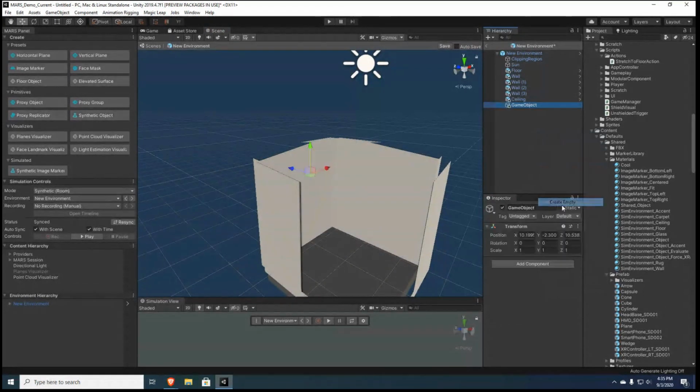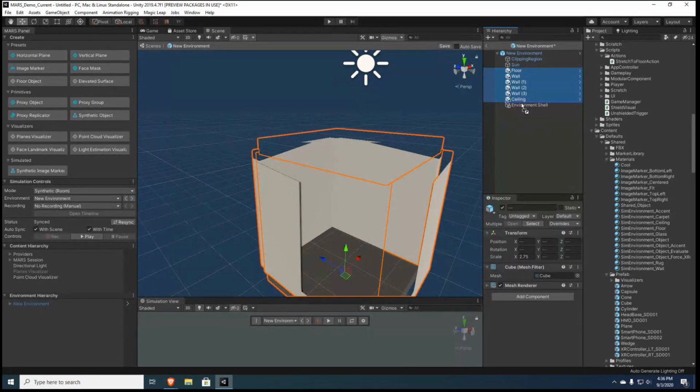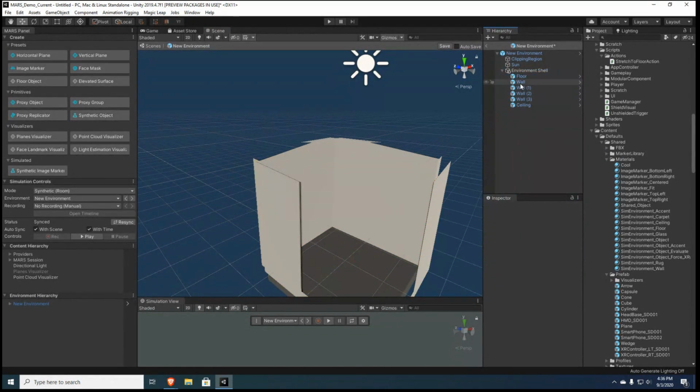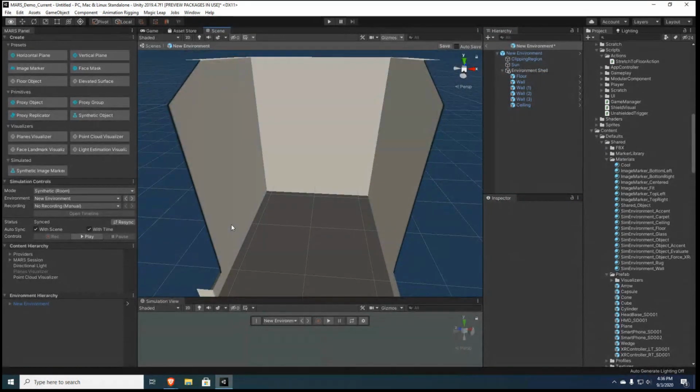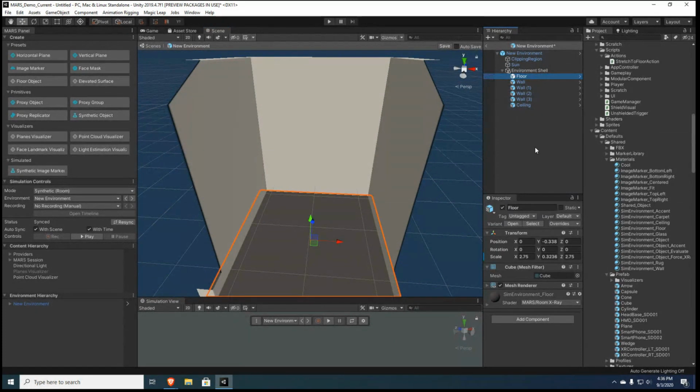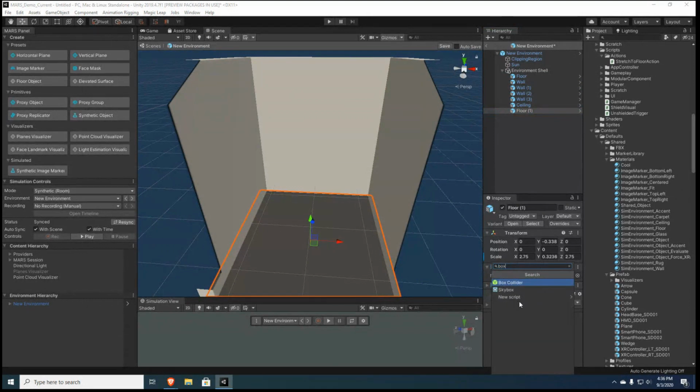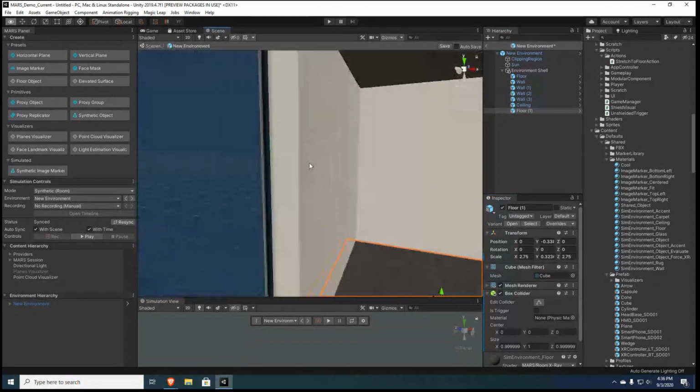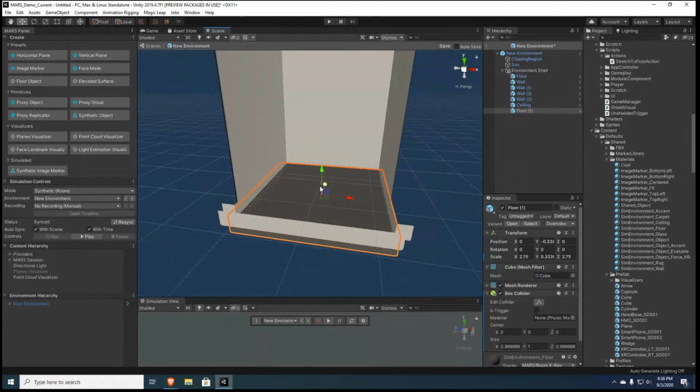So we'll put this in what we call our environment shell. Drag all the objects in here. And then we'll add the colliders too. An easy way to add the colliders is to just duplicate the floor. If I add a box collider, Unity will automatically size box colliders to the bounds of the mesh. So I don't even have to change any settings here. It's just sized how it should be right away.